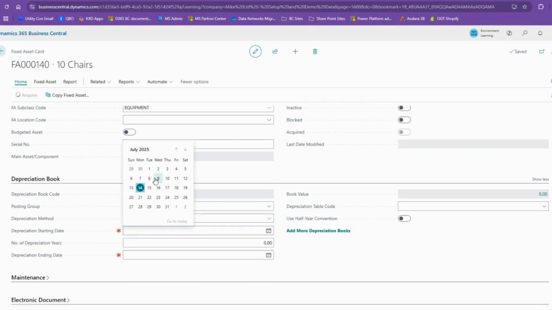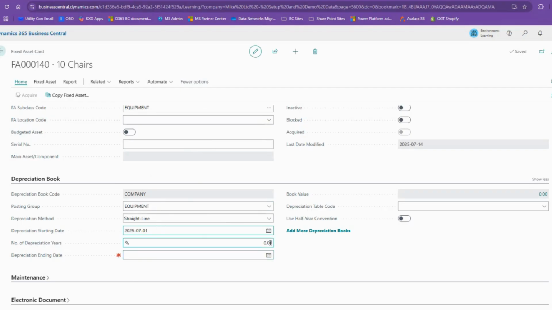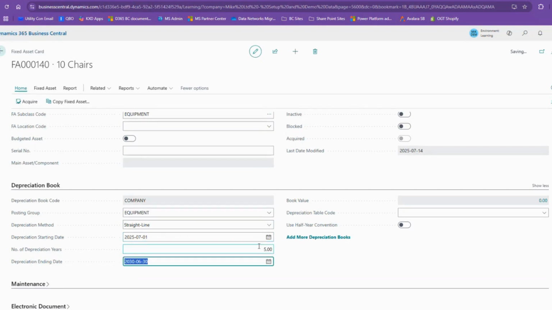Choose your starting date. I suggest using the first of the month as your starting date, unless your business processes dictate otherwise. Just common best practices to use that. How long it's going to depreciate for, we'll just call this 5 years.